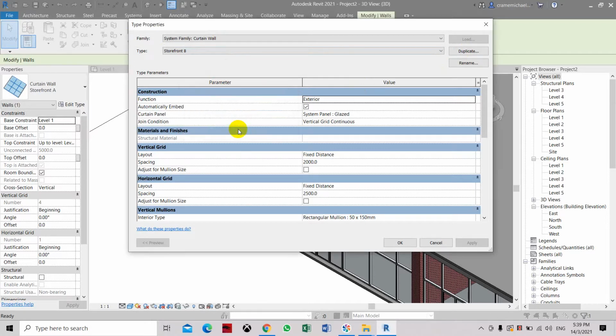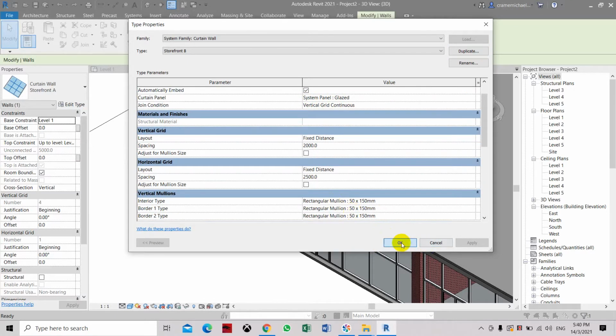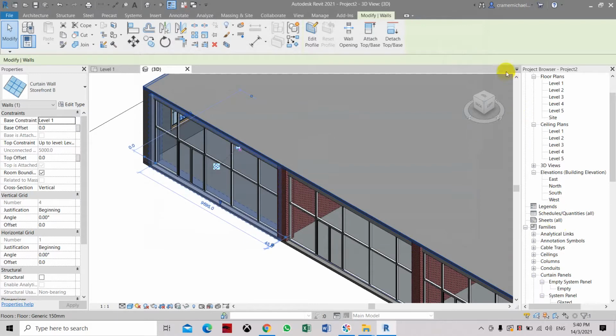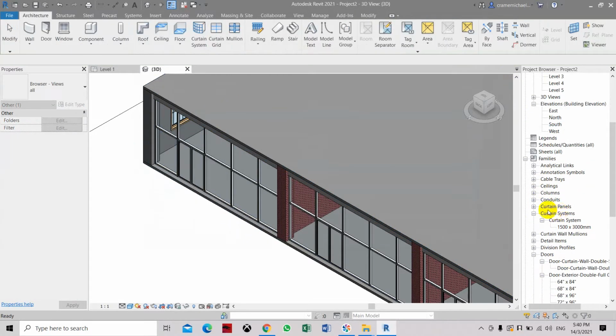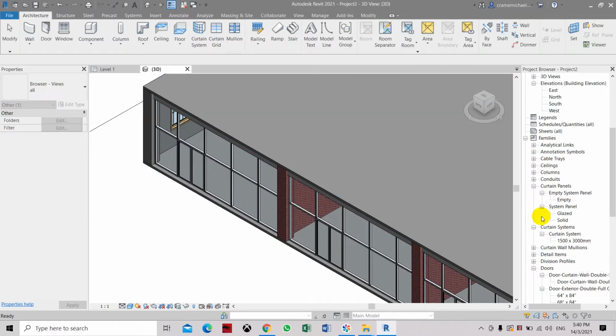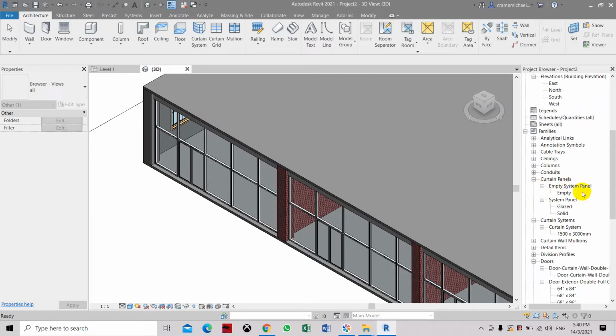family. Here we have the system panel as glazed. So later we're going to create a glazing material or glass material that we will have to replace or override this system panel. So click OK here. Now we have to go to the project browser and go to the curtain wall family. Under the families is the curtain wall panels. Expand it. Here we can see the empty system panel, system panel glazed and solid.